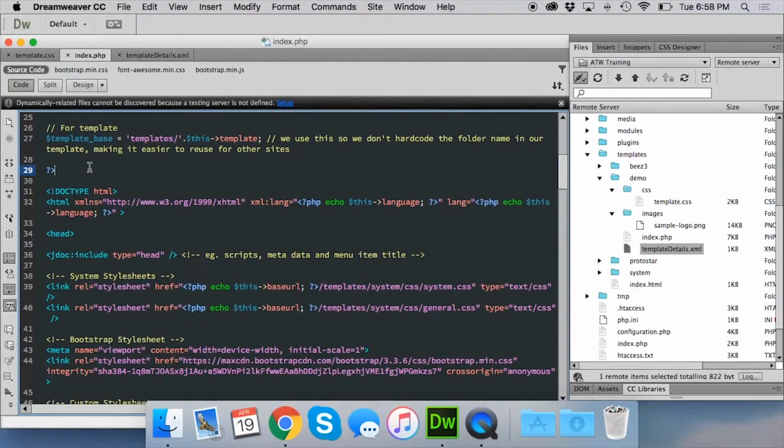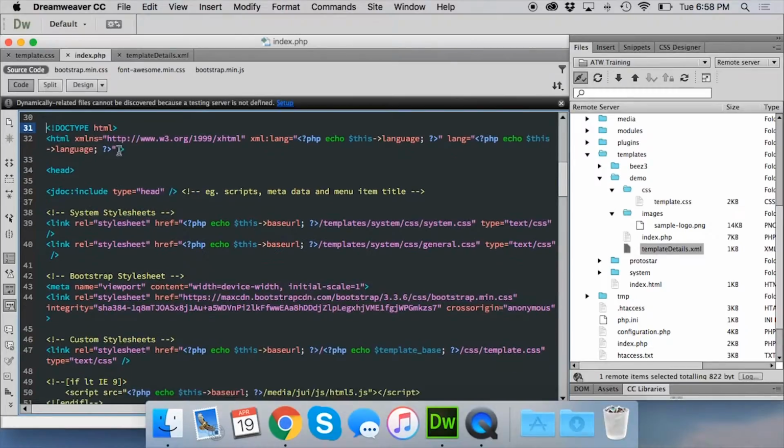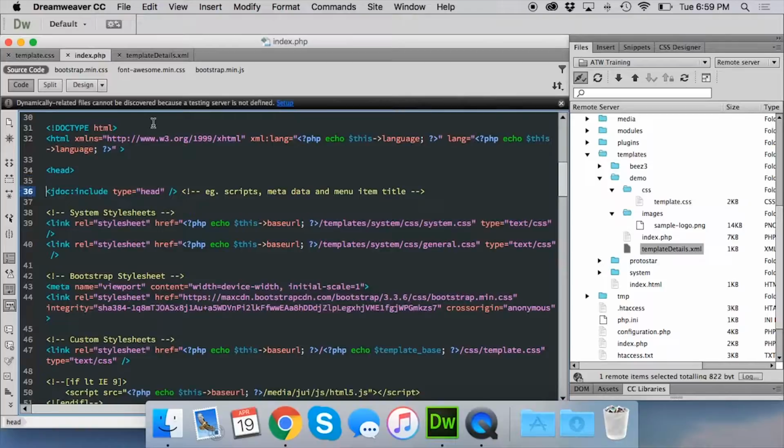All right, so after all the PHP, then we get started with a normal HTML page. Any web page you're creating always starts with the doctype. So we're using HTML5 for this template. You may use HTML4 for yours. It's up to you. But yeah, we're using HTML5 here. Stop me if something's not looking familiar.